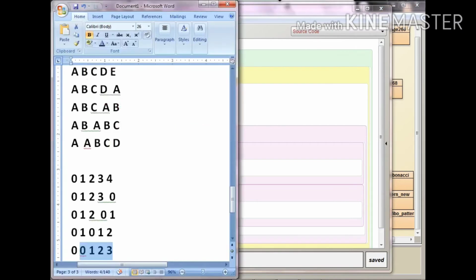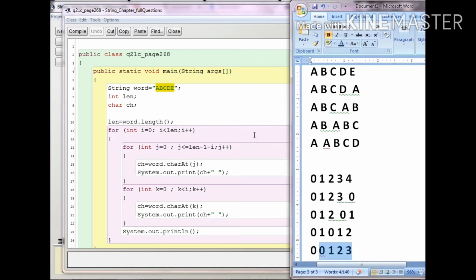So I took the code beside. Now, first I calculate this for loop: 0 1 2 3 4, 0 1 2 3, 0 1 2, 0 1 and 0. This part is basically calculated with the J loop, starting from 0. The right triangle area is calculated with the value of the K loop. This one is J, this one is K, and the total is calculated inside the I loop.